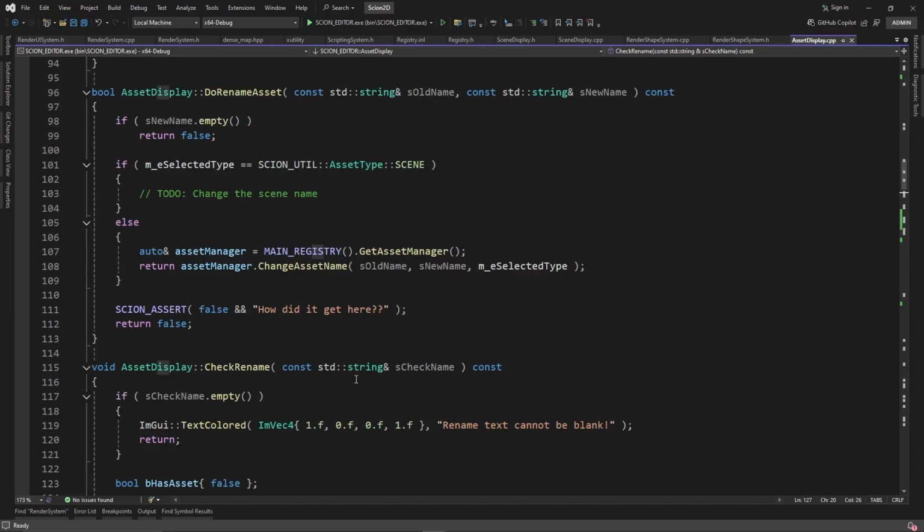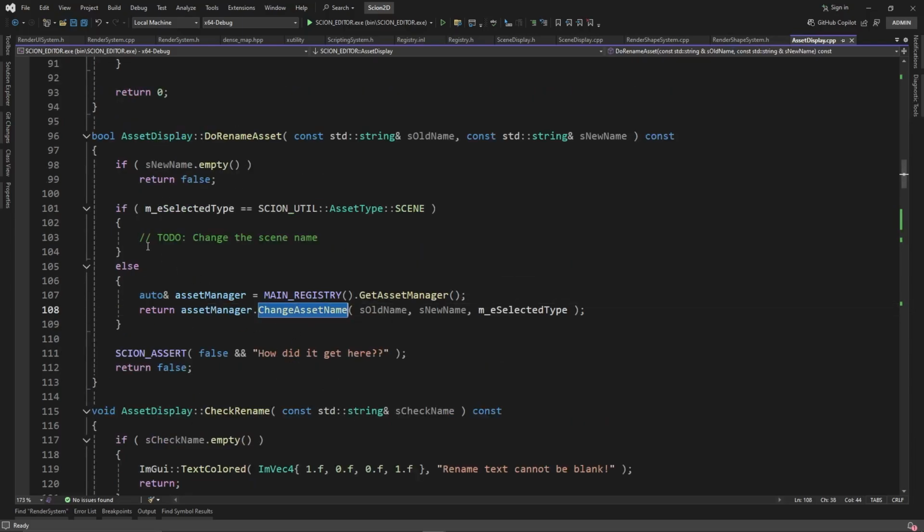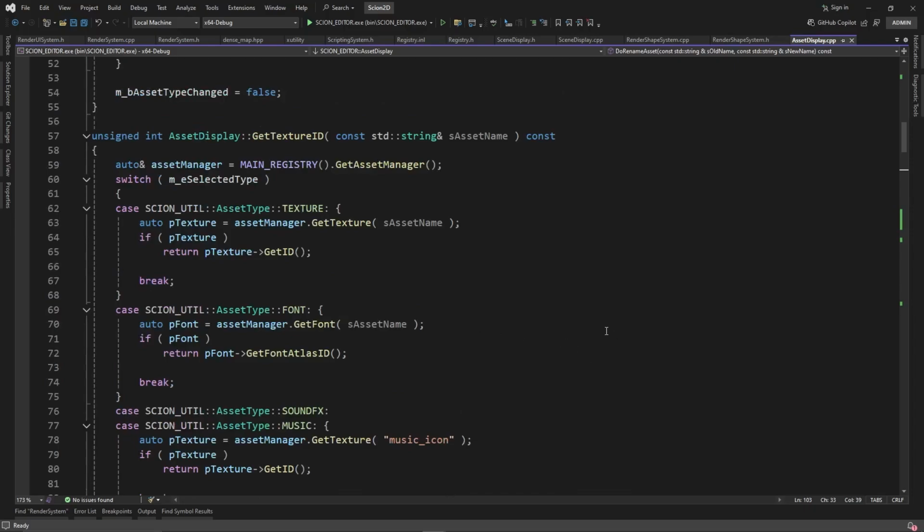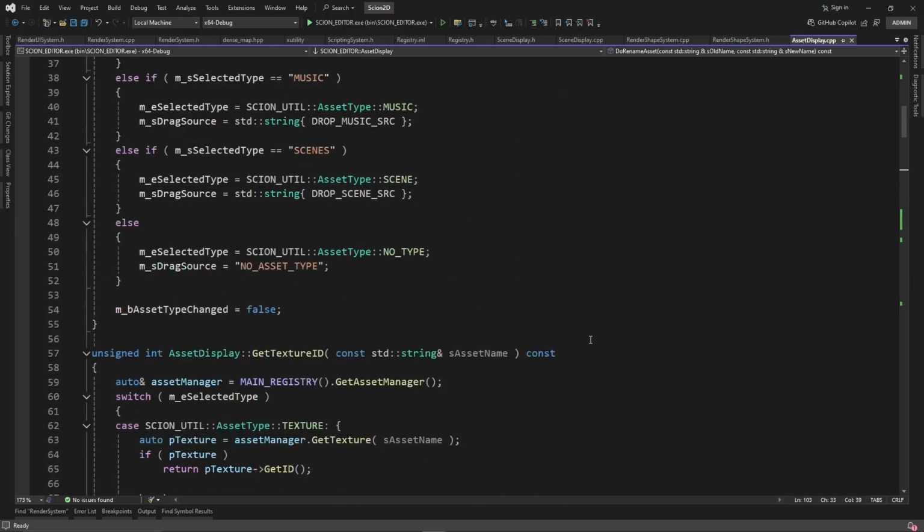Okay, so that's what I want you guys to do as well. And we want to do the same idea. So change name asset, change scene, right? Change asset name, change scene name, stuff like that. So that's your challenge for this round, is go through our scene manager and add all that functionality in.